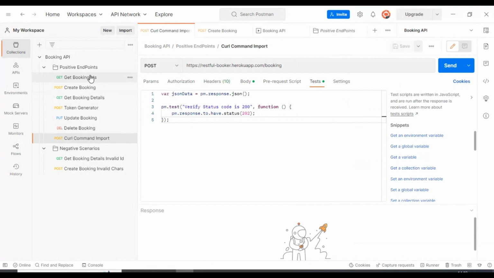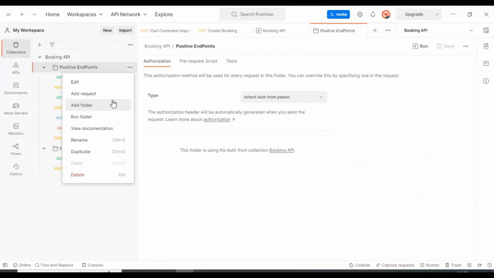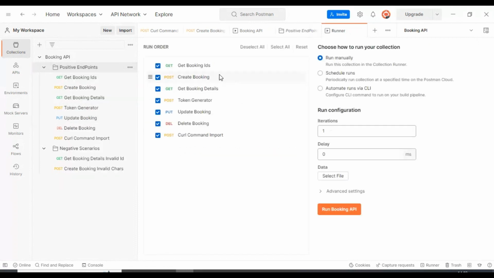You can select the folder, click on the three dots, and select the option run folder. On the left side, you will see all the API requests which are inside the positive endpoints. If you look at this, this is the run order. Firstly, it will execute the get booking IDs API, then the create booking API, then the get booking details API and so on.